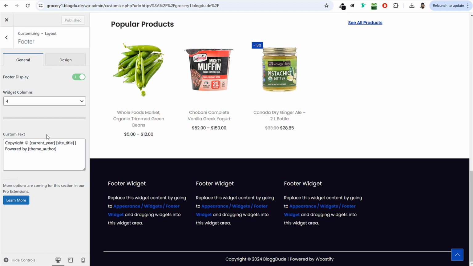One more thing, under footer general, you can see at the bottom copyright 2024 blog dude. This is fine, but I don't want powered by Woostify. So at the end, I'll remove this much, powered by Woostify text. Okay, publish it. So your footer is fixed.